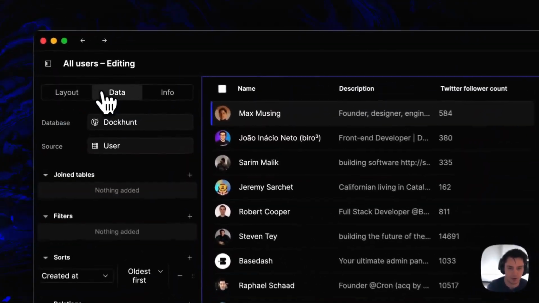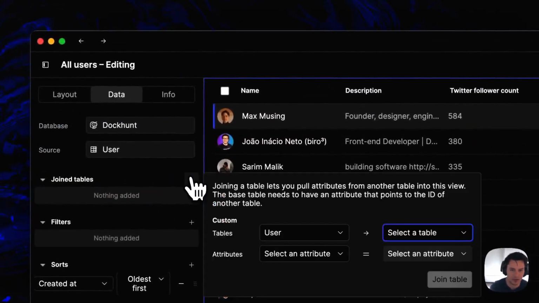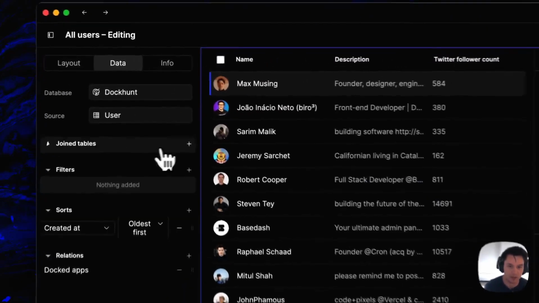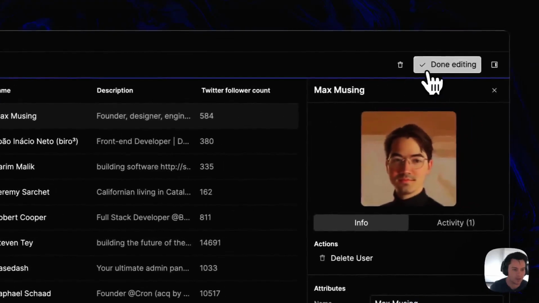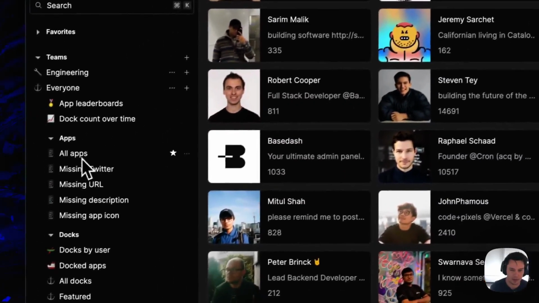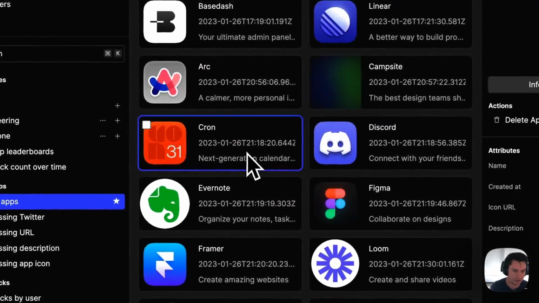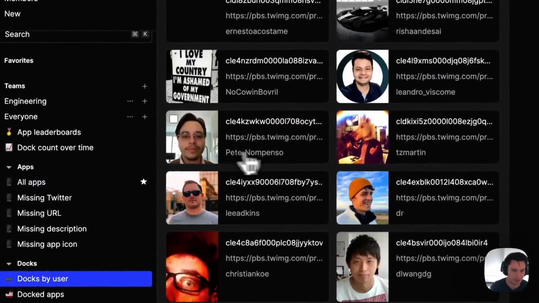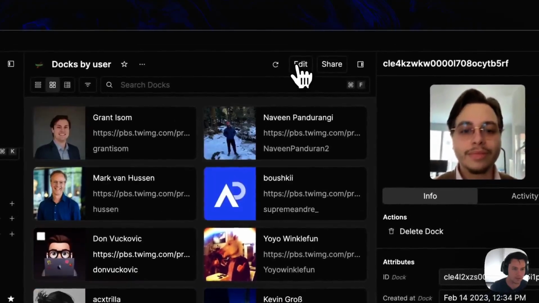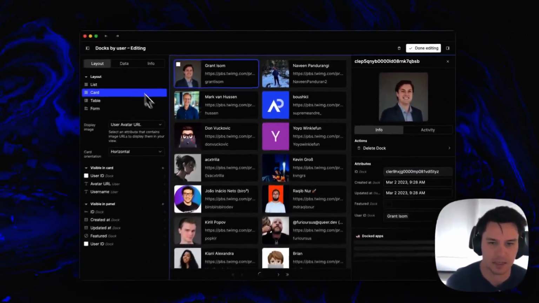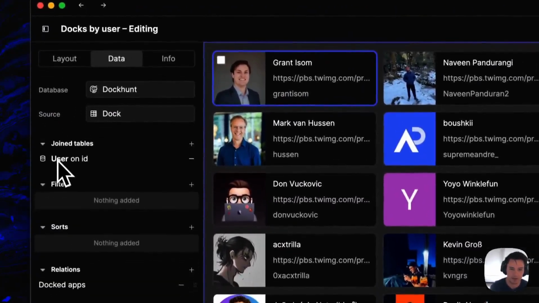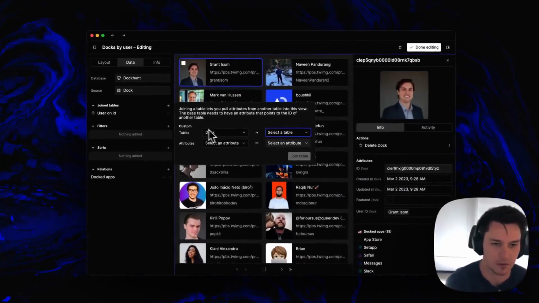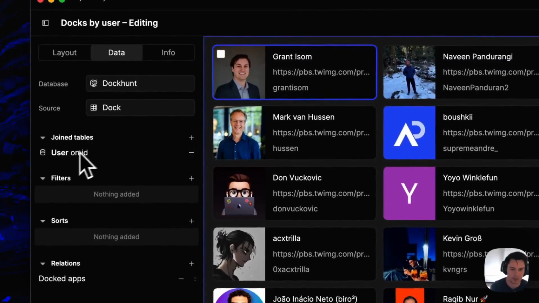I can also choose to join additional data between values. This is a bad example because there's no foreign keys on this table, but let me show you another view that has that built in. We find docs by user. Okay, this one's a joined view. So if I select the data tab, you can see that I've joined a user on ID. So let me go ahead and remove that to show you how easy it is to add one.